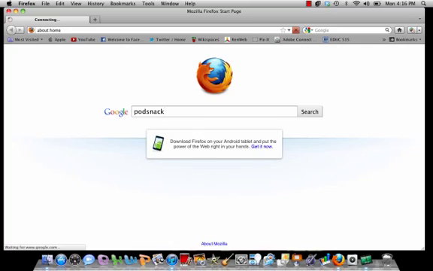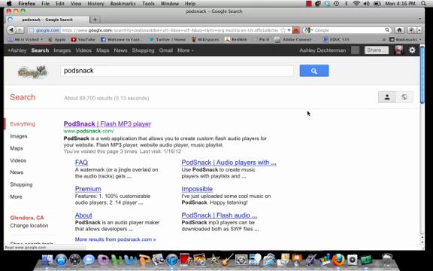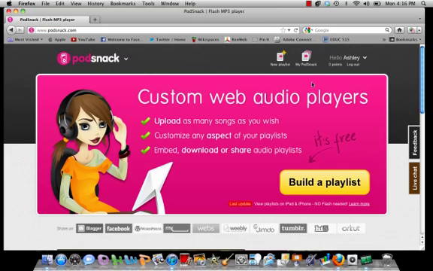This will take you to the Podsnack website. If you have not previously visited this site, you will need to create your own username and password. It's very similar to creating a username and password for an email account, except this is for a Podsnack account. The very first website will most likely be the correct one, and I have already logged in. But if you have not used it before, up here where it says Hello Ashley, you will create your username and password.